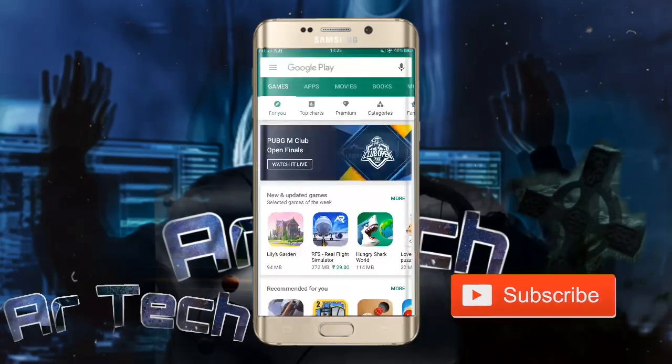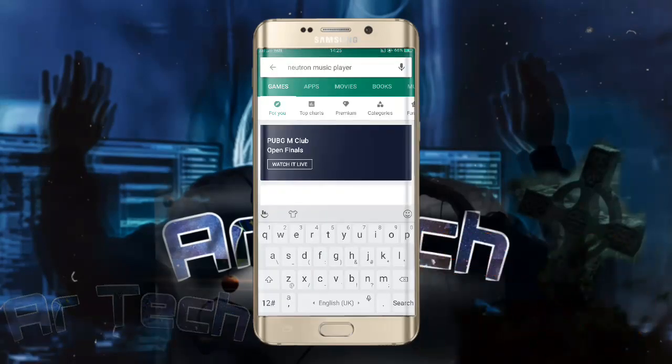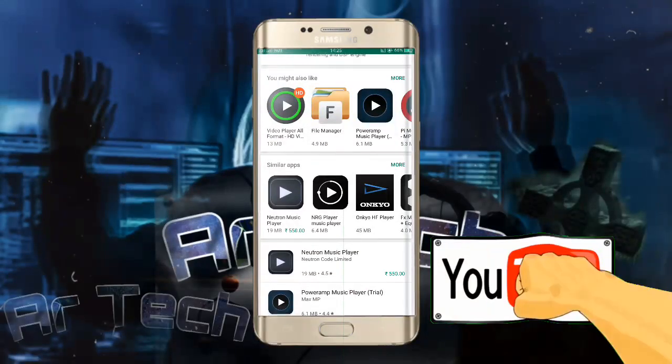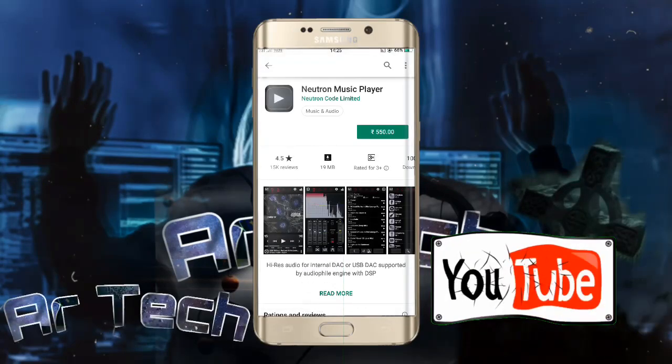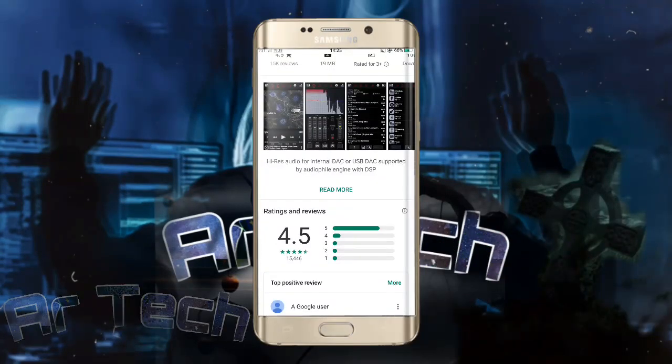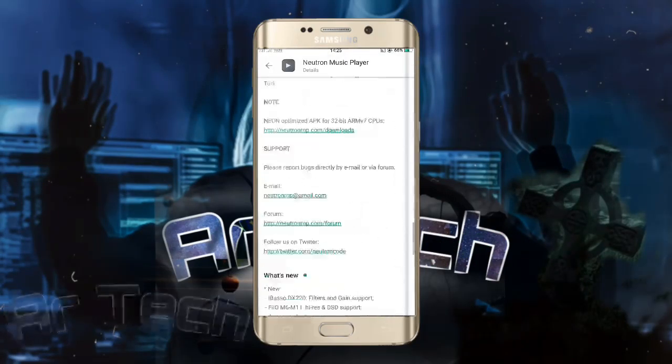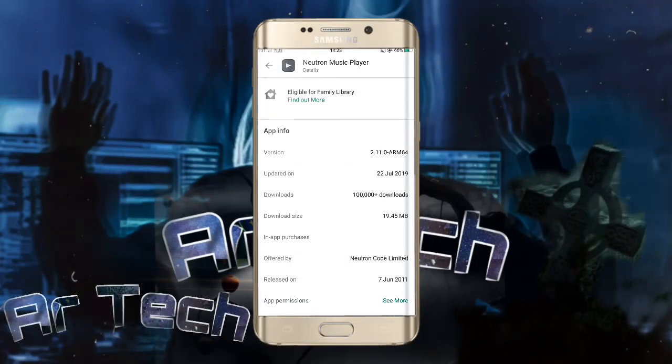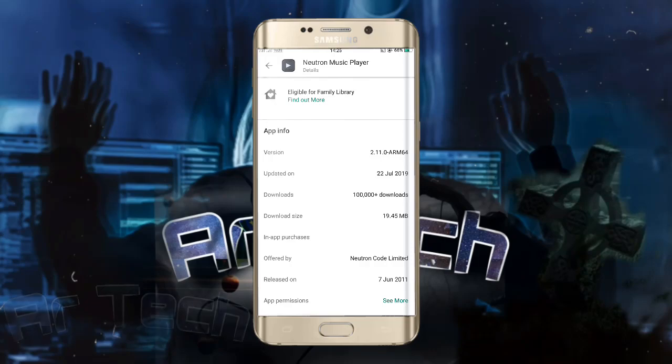First open the Play Store and search Neutron Music Player. Scroll down, then you see the Neutron Music Player. Click to the read more. The Neutron Music Player company updated it on 22 July, version 2.11.0.